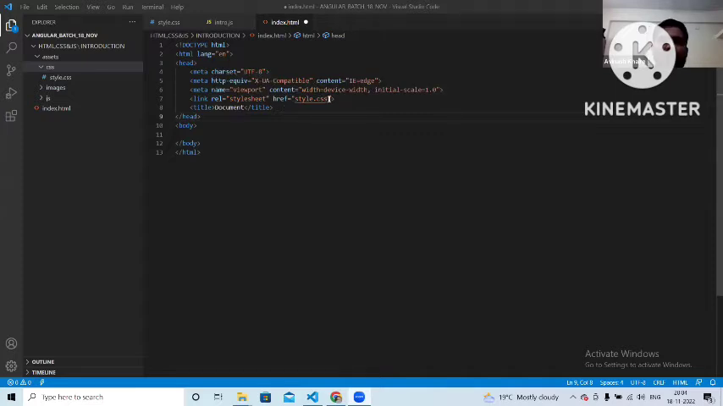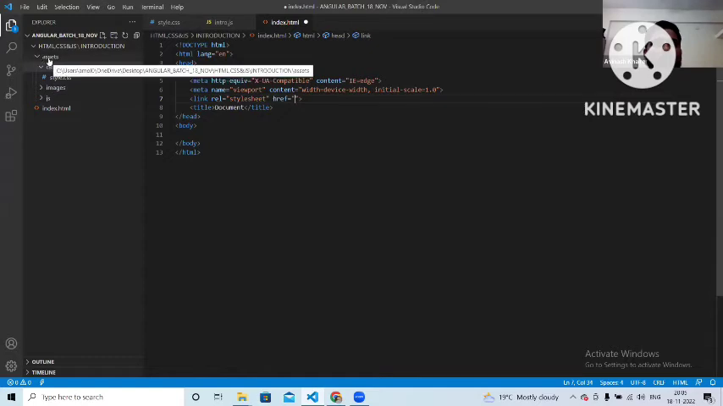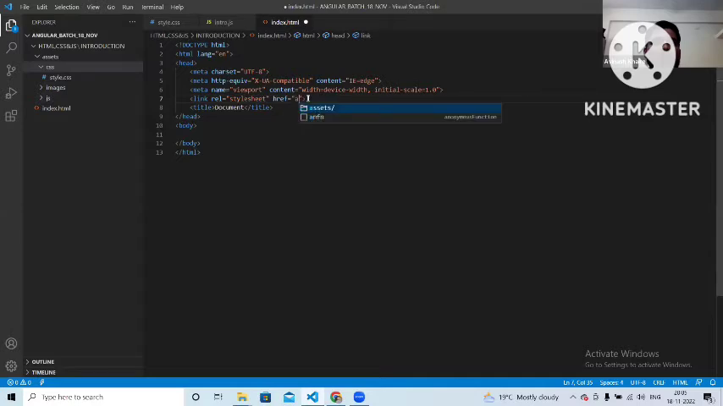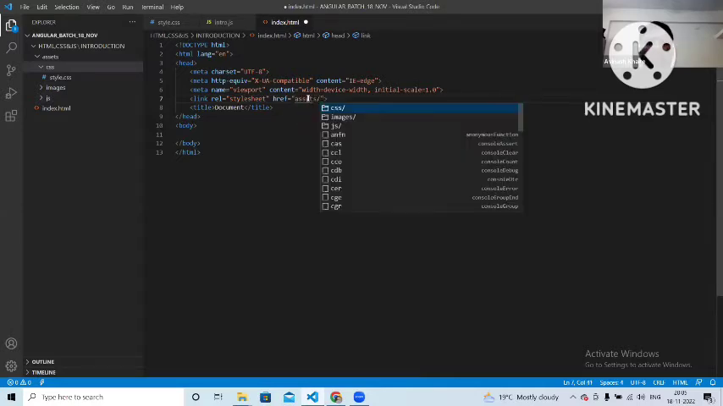So, how to link the CSS file in HTML. So the path will be like assets, our CSS folder, then our style.css, right? We are in the index.html. Where is our index.html file? It is inside assets, right? So the path will be assets. We call it a relative path.